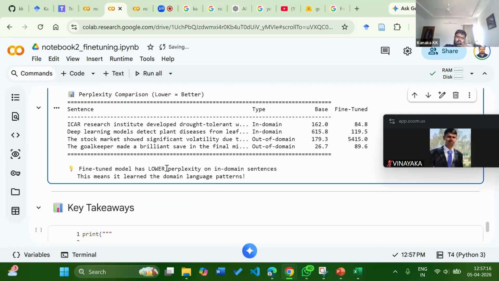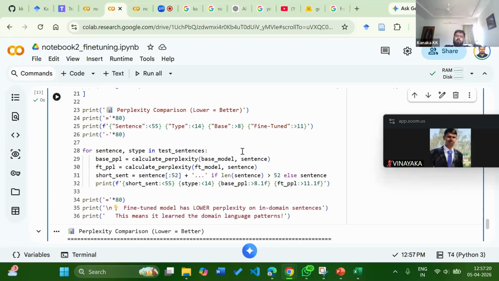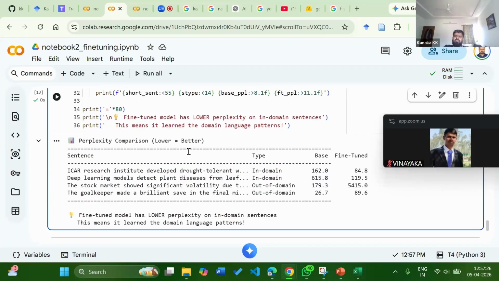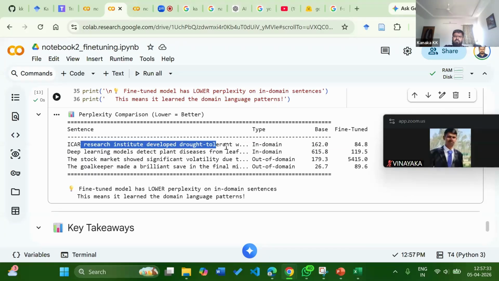Now see here some scores. After running perplexity, the model will give some scores also. You can see here what the question was: ICR Research Institute developed drought tolerant. It is very specific to my domain, very specific to my dataset. The base model perplexity score is 162, meaning the higher the perplexity score, the more the confusion.